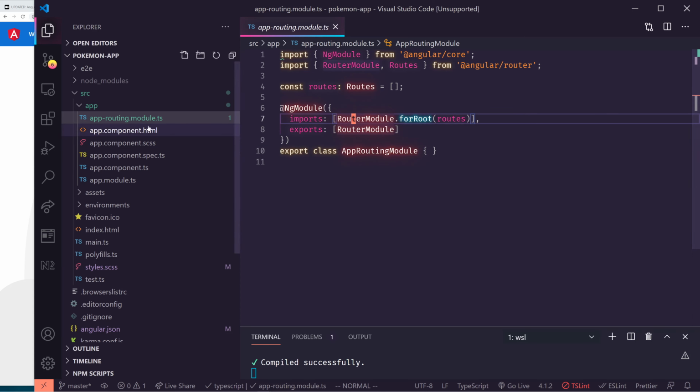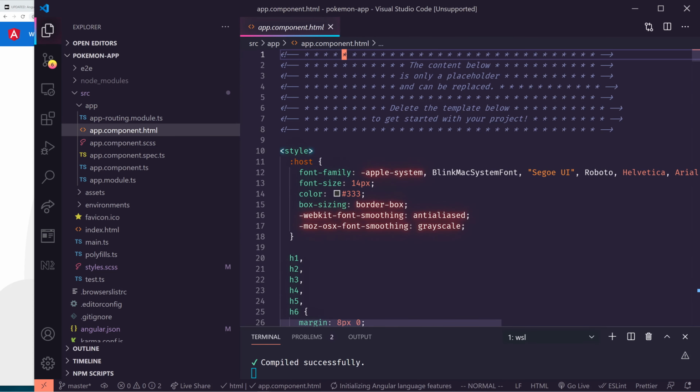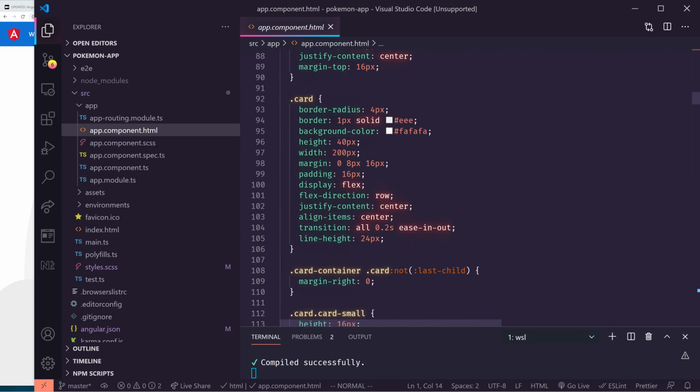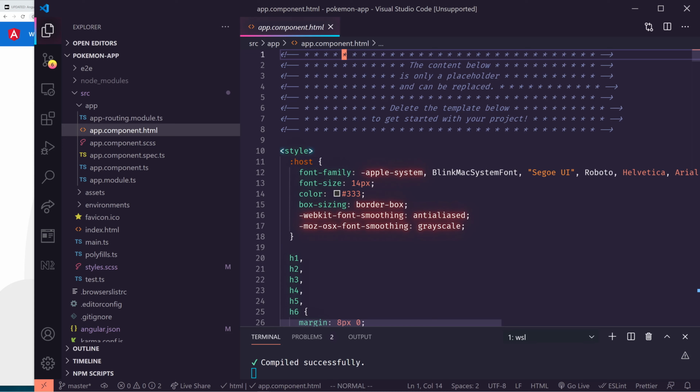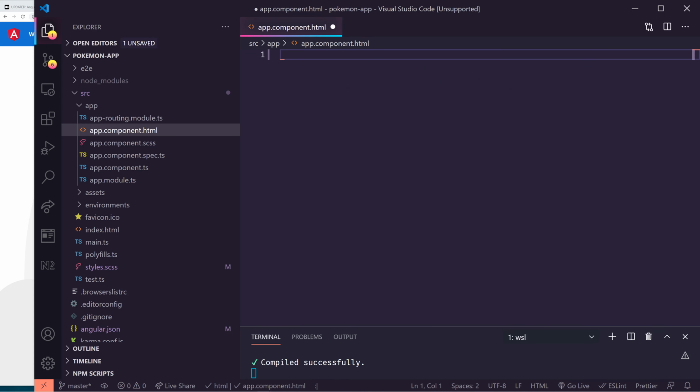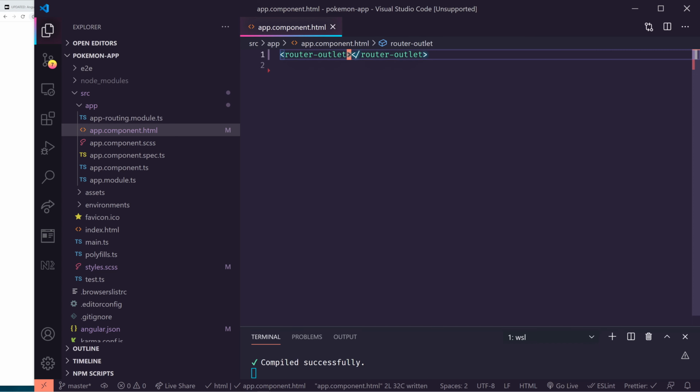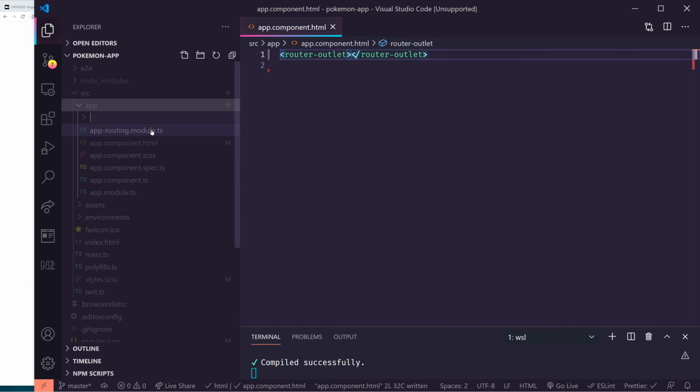What I like to do is, it gives you this demo of what it looks like out of the box, and I'm going to just delete all of it. One thing I'm going to leave is this router outlet. This tells Angular that you want to route to a certain place. Basically, that's the outlet for the router.